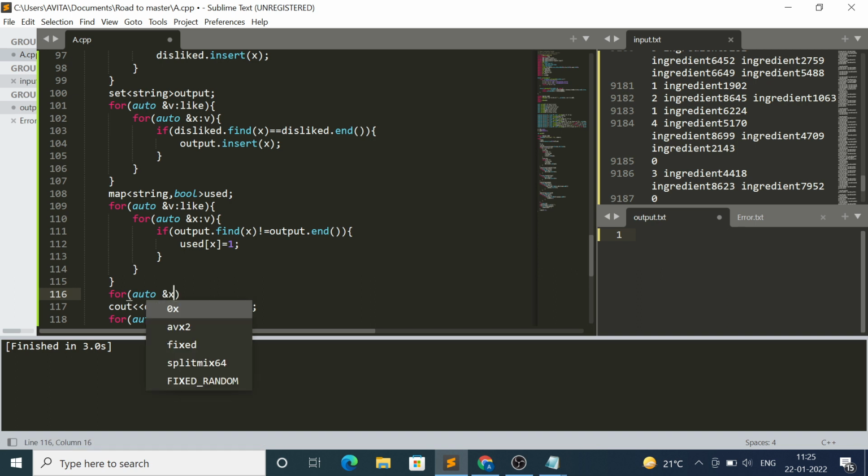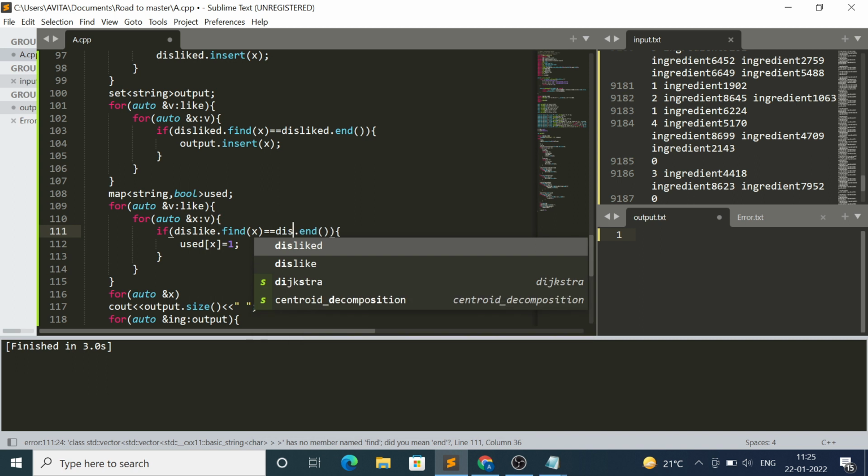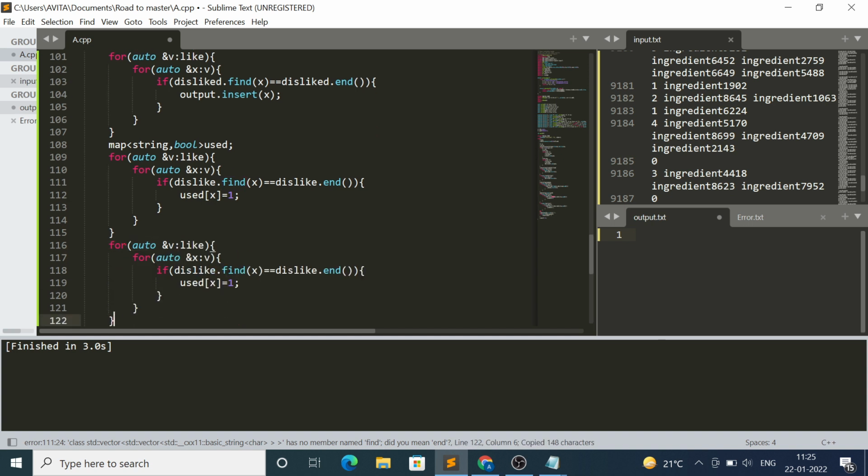Now for auto, there should be dislike.find(x) not equal to dislike.end(). Yes, like dislike.end(), then it must be the same thing. Control V.